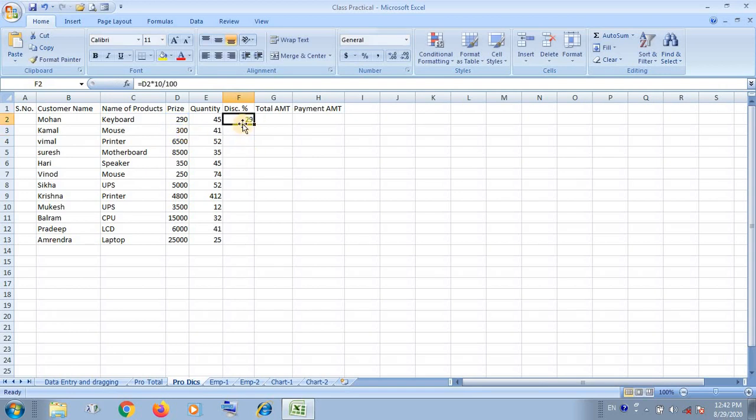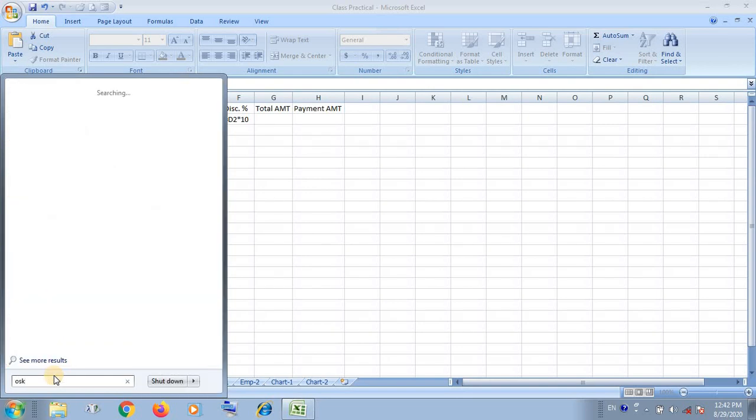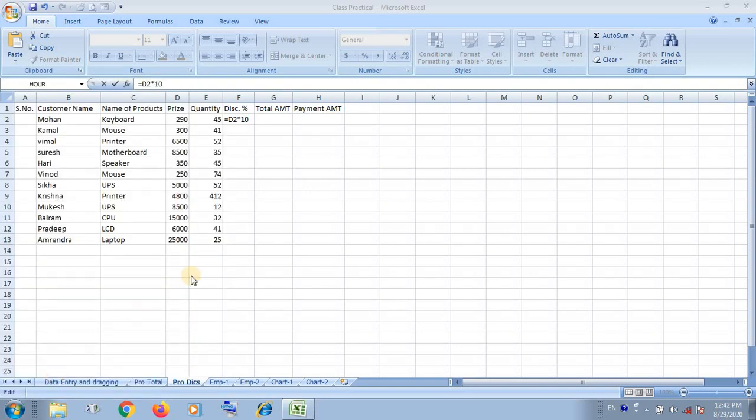Okay, and suppose you want to write the formula in the formula bar, you can write it in this way. Just write 10 here and then use the percent sign from your keyboard. There is a percent sign on your keyboard. Look here at how you can insert the percent sign from your keyboard.